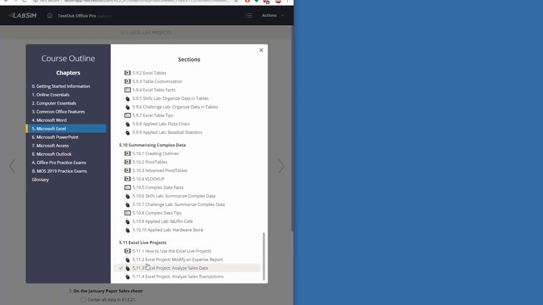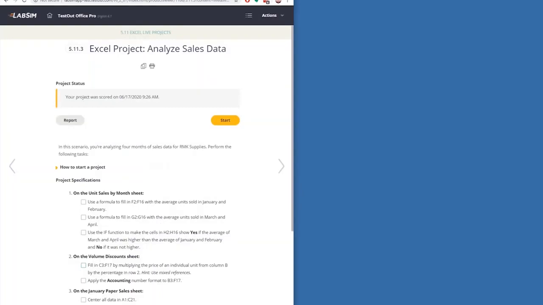Today we're going to demo an Excel project to analyze sales data. This is a lab that students can use to assess their proficiency with formulas and get them practice inside of the live Office application.